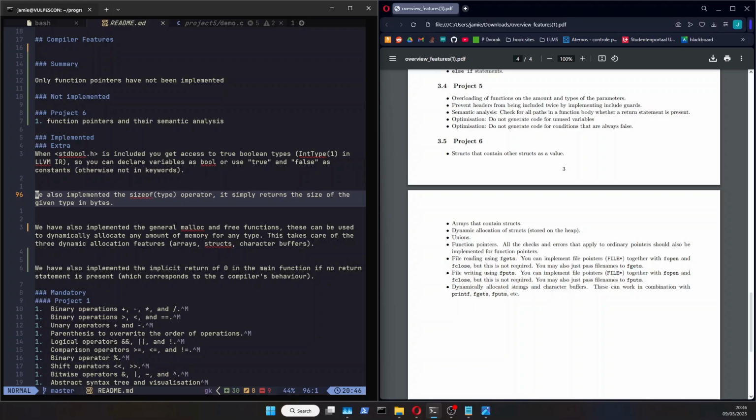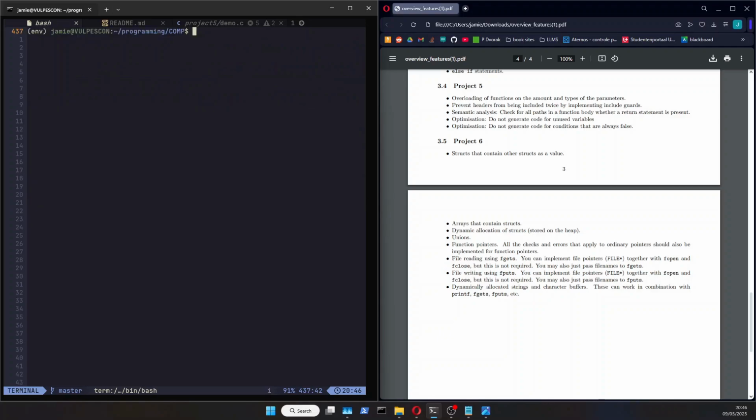We've also implemented the general malloc and free functions. These can be used to dynamically allocate any amount of memory for any type at any point in the program, which takes care of the 3 dynamic allocation features, which were dynamic arrays, structs, and character buffers. And then we have also implemented the implicit return of 0 in the main function if no return statement is present, which is small, but it does correspond to the C compiler's behavior. So now I will compile the tests.